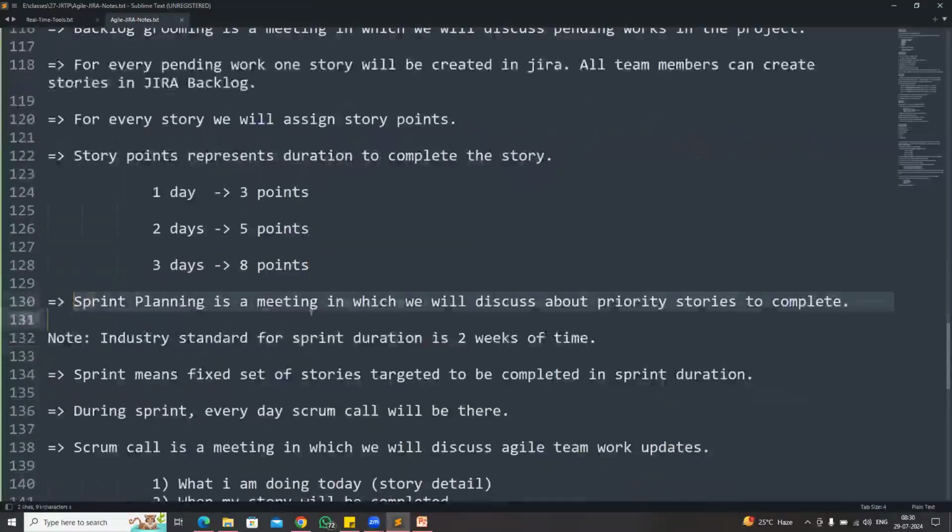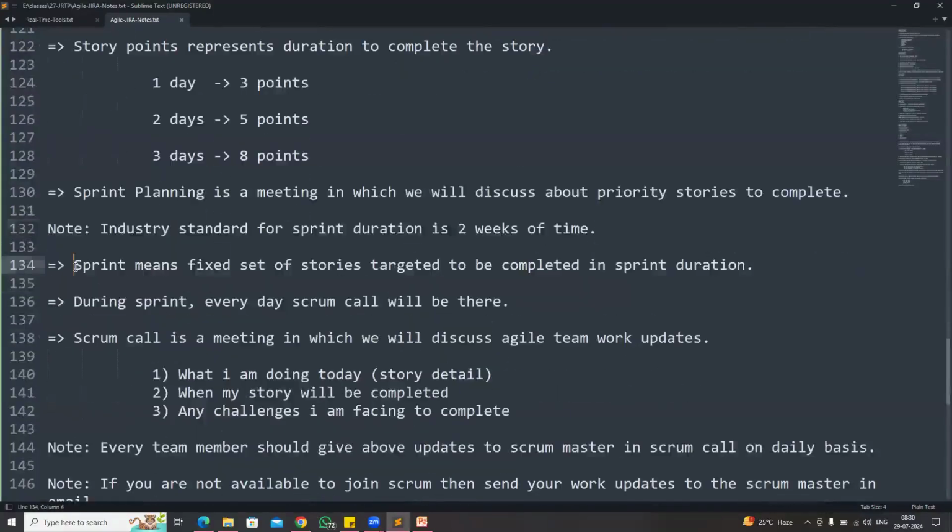Sprint planning is a meeting in which we will discuss priority stories to complete. Industry standard for the duration is 2 weeks of time. Some companies will change it to 3 or 4 weeks also according to their requirement. So what is the meaning of sprint? Sprint means a fixed set of stories targeted to be completed in the sprint duration.